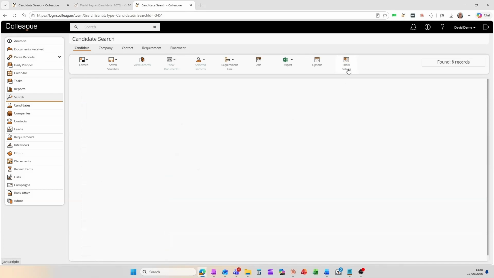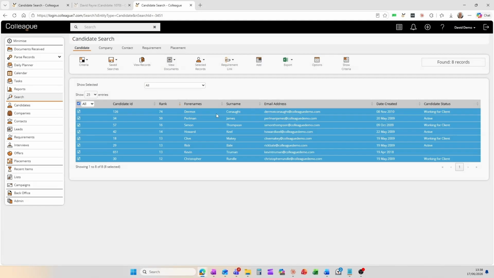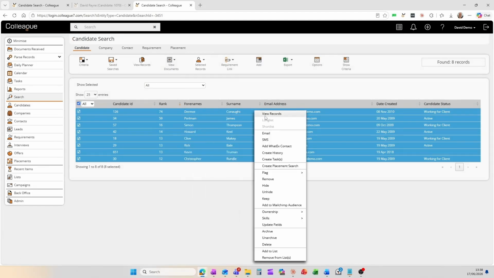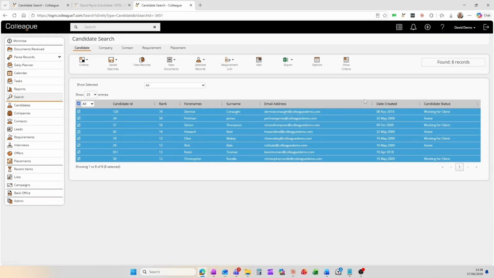Colleague supports an array of bulk workflows to process against your search result. With the required records selected, you'll be able to run bulk workflows from the selected records and right-click menu. Bulk emails will pull the email addresses of all records into the email form. Each email address in the To field will represent a separate email to each recipient.